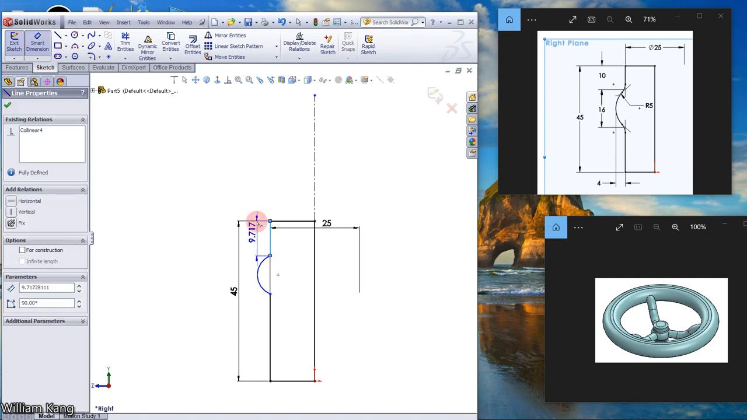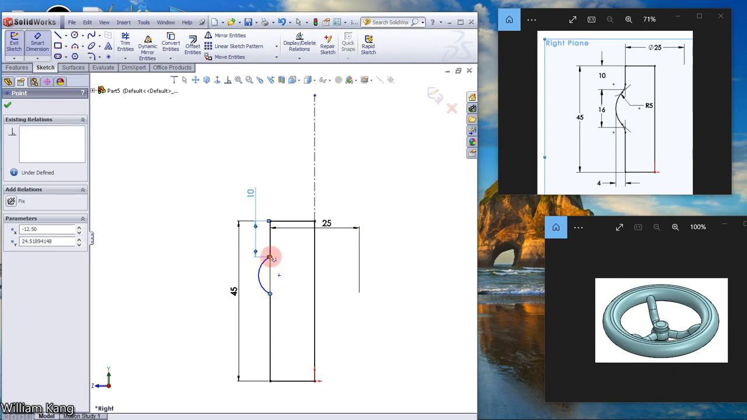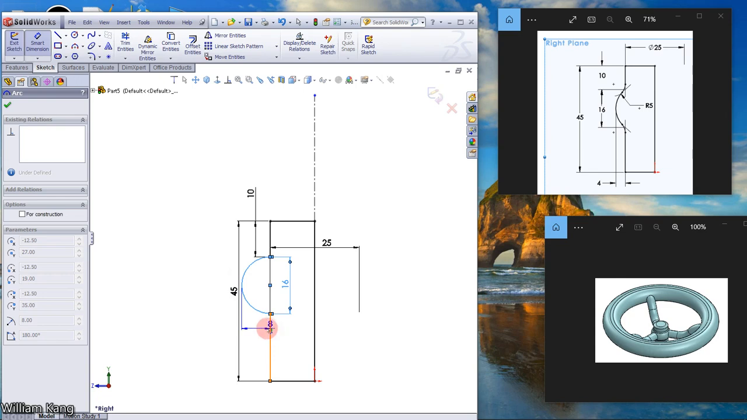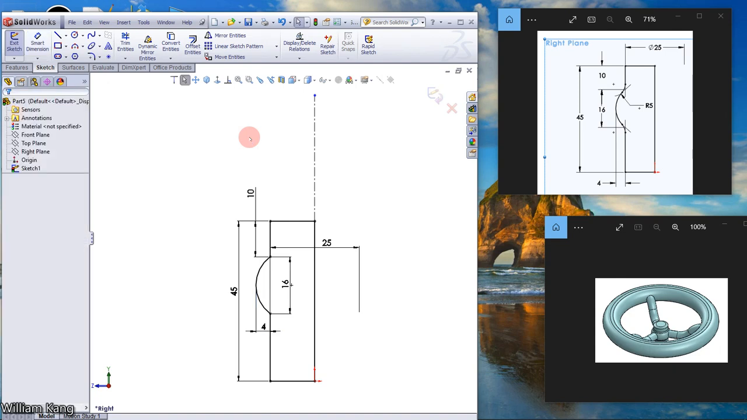Dimension this length, 10. Dimension the up here, 16. Okay, we want to dimension 4 mm, so we are going to dimension from the arc, so we need to press shift and dimension. Okay, the sketch is fully defined.